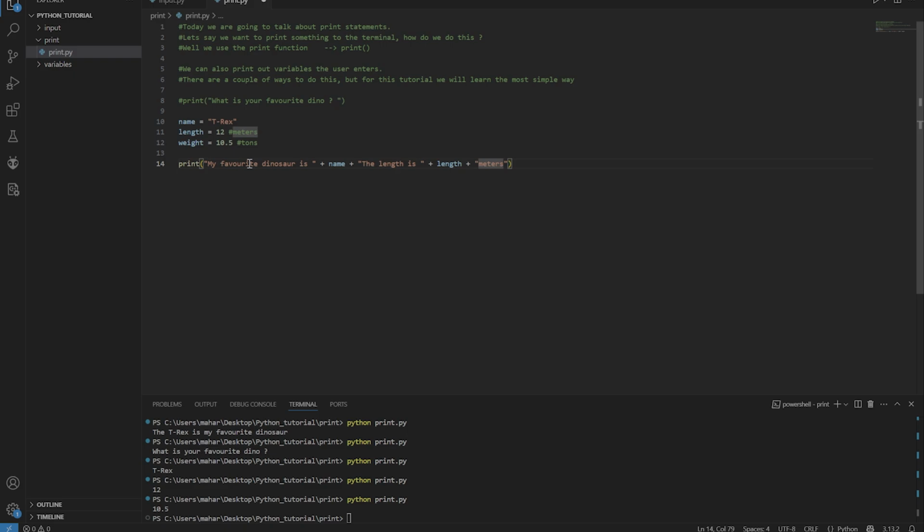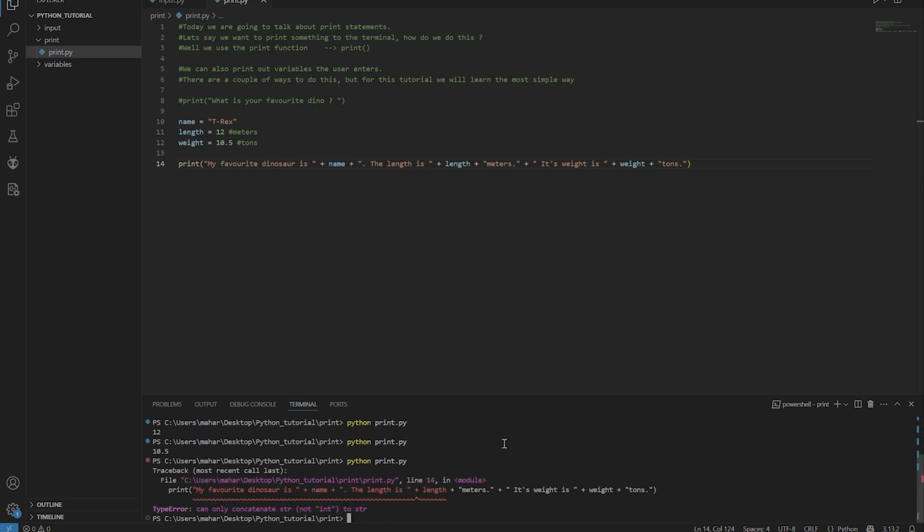And now I can put a full stop here, and let's do one more statement, and its weight is, plus weight, plus tons. So my favorite dinosaur is, let's output T-Rex. The length is, to output 12 meters. Then it will say its weight is 10.5 tons. So let's run this program and see what's outputted.